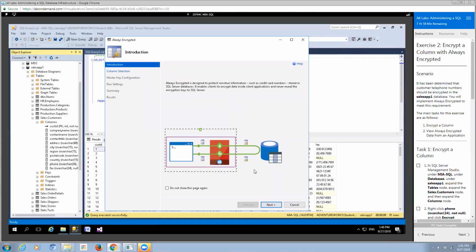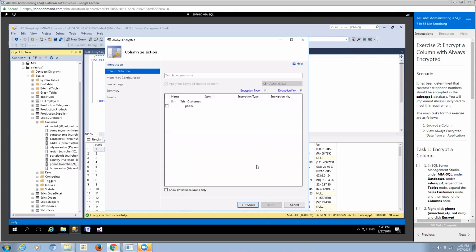I can go next, but I love to read it. Always Encrypted is designed to protect sensitive information, which we already discussed. Let's go next. Which column, guys, are we going to encrypt? In my example, I want to do phone. I already chose this column, so it knew, but it's not letting me go next.